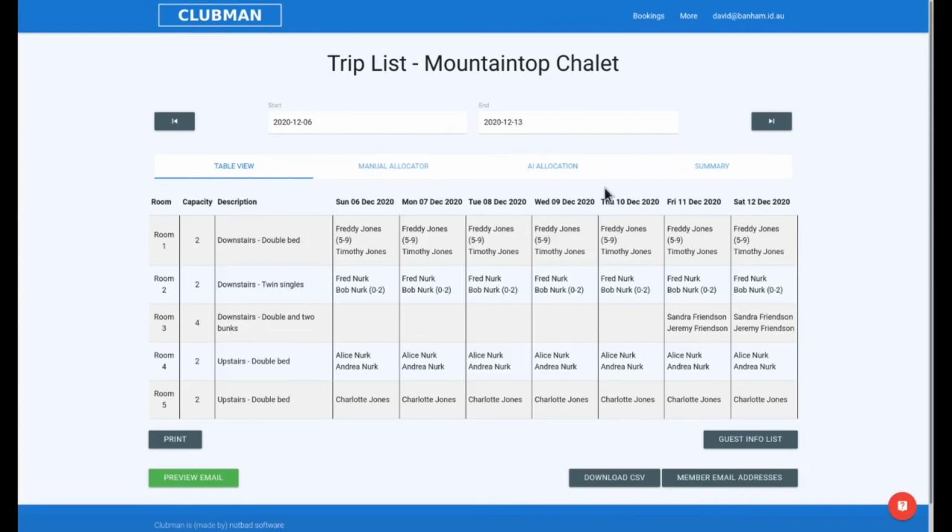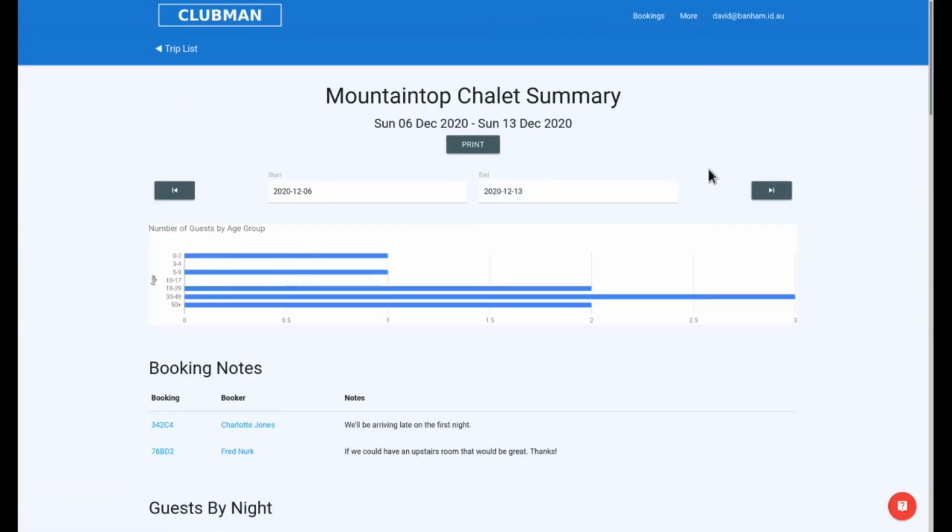Let's also take a look at the lodge summary page over here. So the intention of this is that you can get a really quick bird's eye overview of how the lodge looks in a particular week, and you can also print this out to stick up in the kitchen if your lodge has one, or in the lodge manager's room, so you can keep track of what's happening night by night.